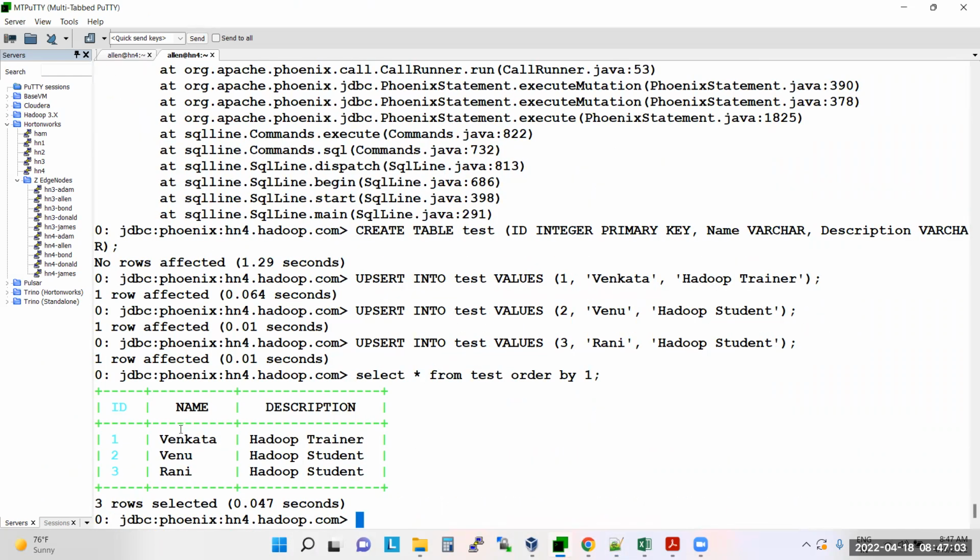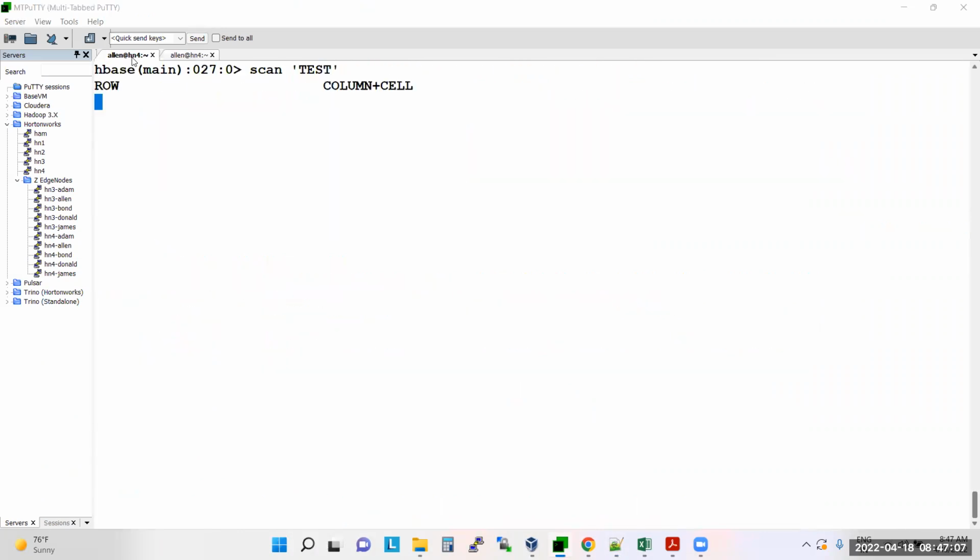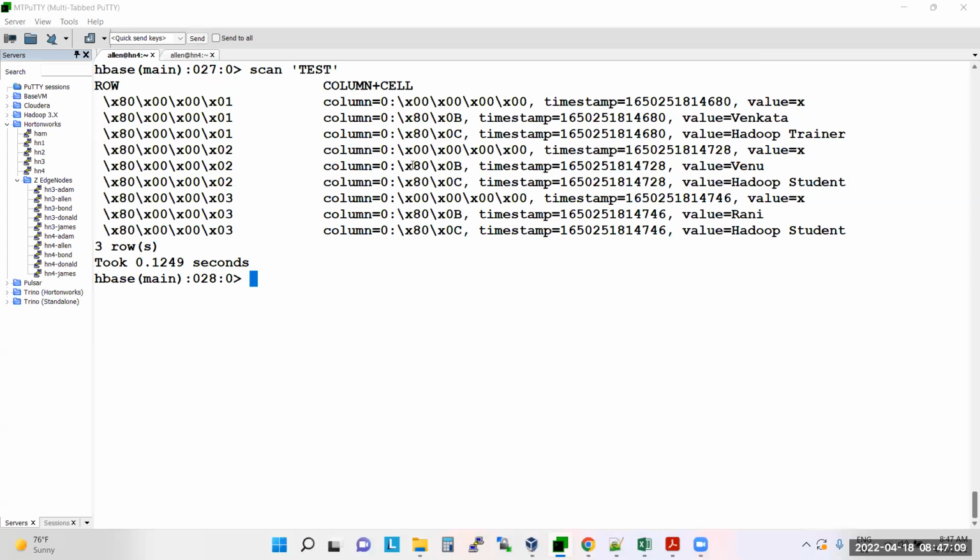So here 1, 2, 3. This is fine. Now you scan this data, scan test. Now you see: Venkata, Hadoop trainer; Venu, student; Rani, student. 1, 2, 3. Got it.